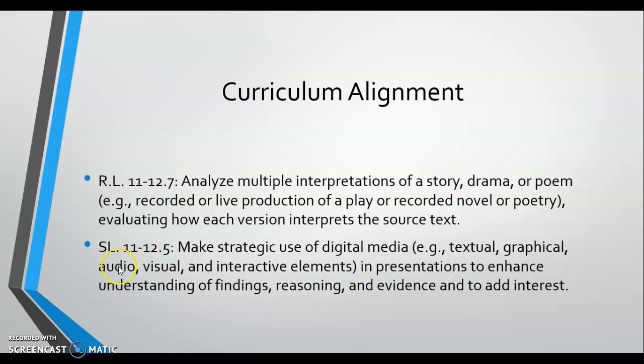We also have Speaking and Listening 11 through 12.5, which is make strategic use of digital media, textual, graphical, audiovisual, and interactive elements, and presentations to enhance understanding of findings, reasoning, and evidence, and to add interest. And this will be done through our final assessment, which again is purposeful in going against the usual essay-based final assessments and offering students a chance to use a multimedia source to present their ideas.